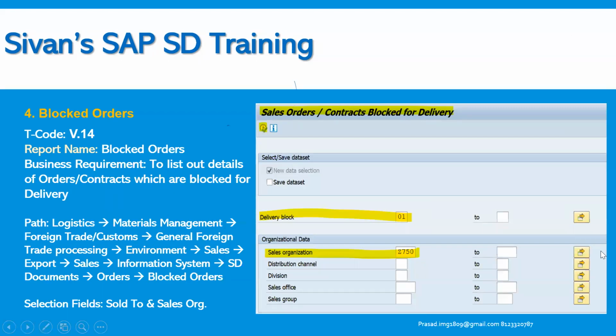Blocked orders. Why is a particular order blocked? For the list of orders in the system, the report says that maybe it is because of the delivery block or the billing block or so many things. Accordingly, we need to process those orders by releasing their blocks, either delivery block or billing block, credit block or whatever it is. So accordingly, we can process those orders.